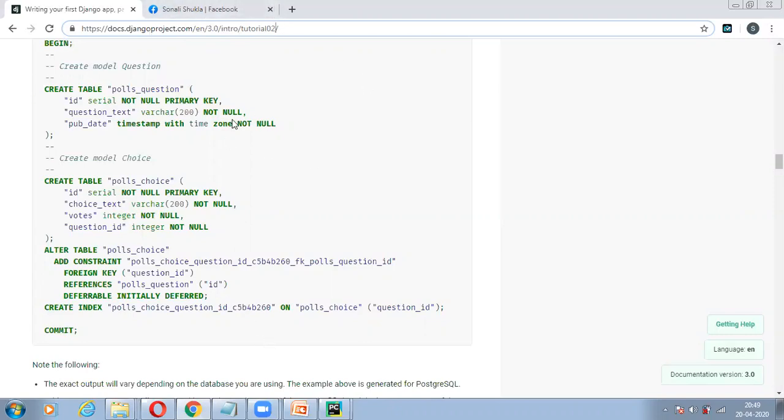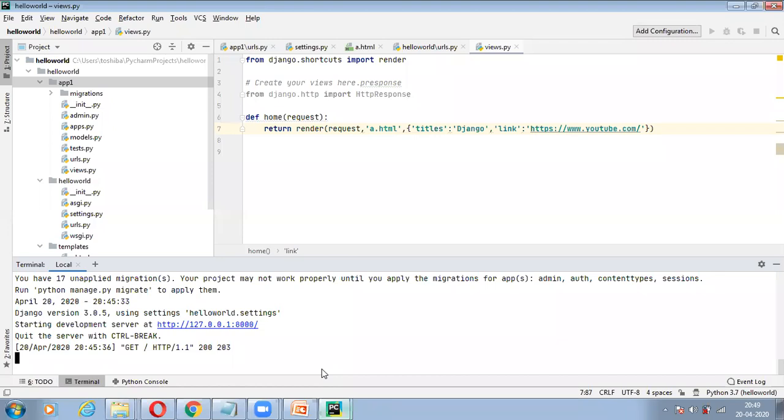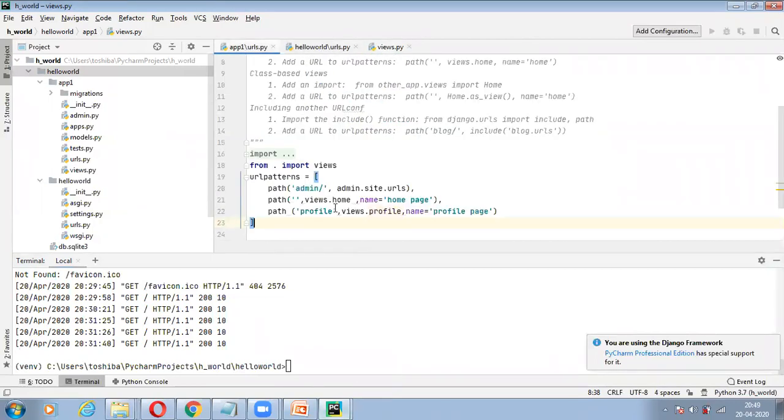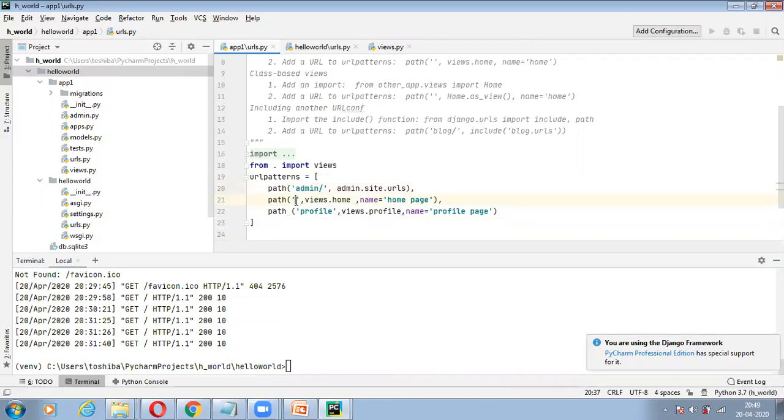Now, as we have created a Hello World program, I want to have a profile page for it. How can I see that profile? Let's see. What was my original program? I have three basic paths, and the first one was designed for the home page. I already told you that of these three options, the third one is optional.